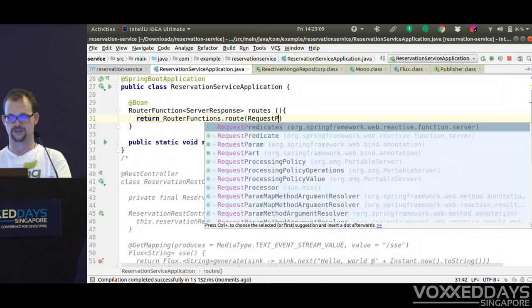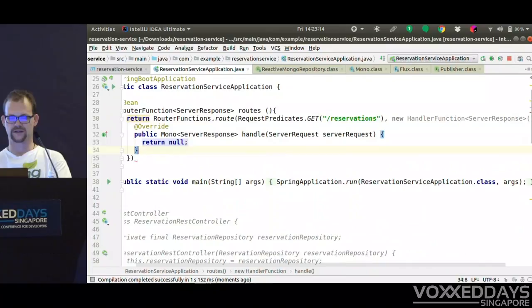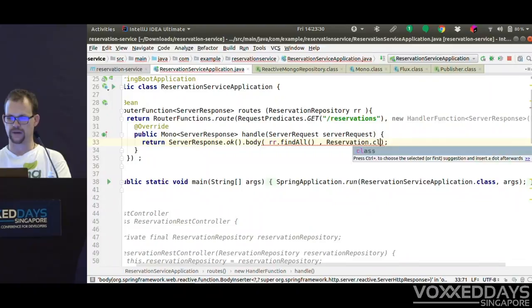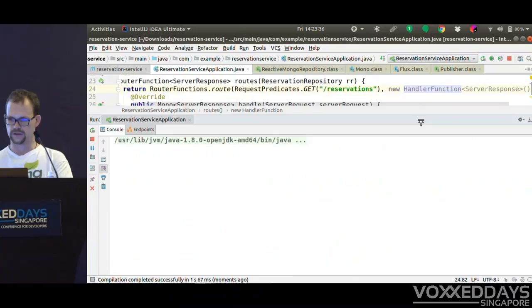And what I'm going to do is return a functional reactive endpoint. So this is a separate style, and you can mix and match this with existing Spring MVC style endpoints. But the result is that we're writing code based on this predicate and handler model. So I'm going to say rr.findAll and then I'm going to tell the runtime that I'm sending back payloads of type Reservation.